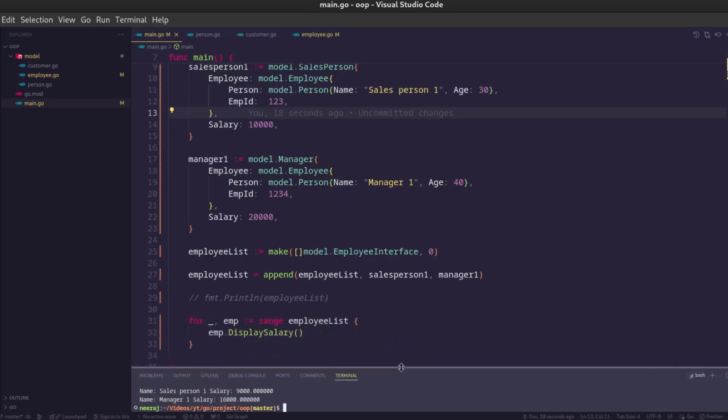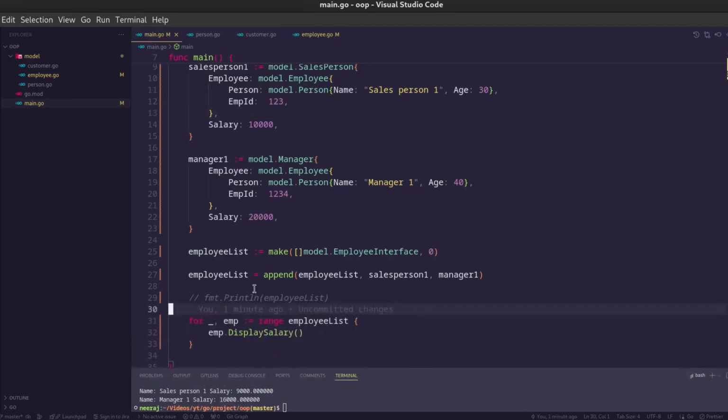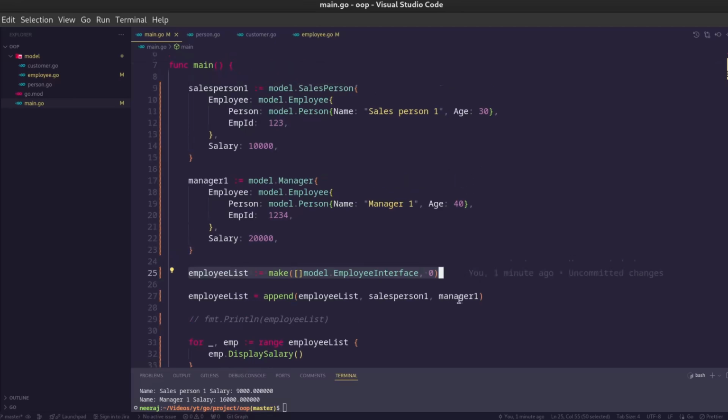Okay, here we are doing something interesting. First, we created a slice of employee interface. And next, we added our salesperson type and a manager type into the employee list slice. But the question is, how did we do that? Well, salesperson 1 is a type of salesperson, and manager 1 is a type of manager. So these are 2 different types, but still we are able to add them into the slice of employee interface type. The reason is very, very simple, just because of interface.